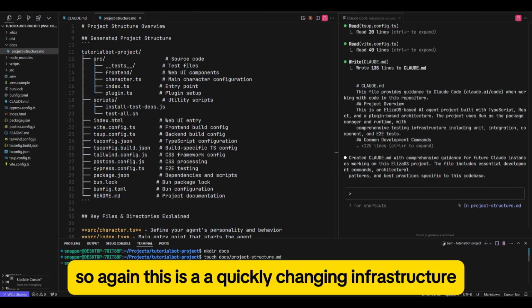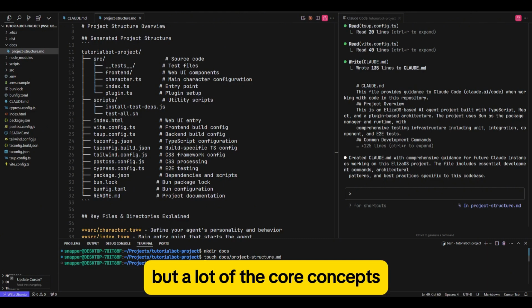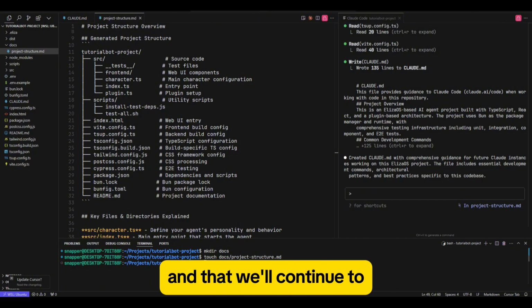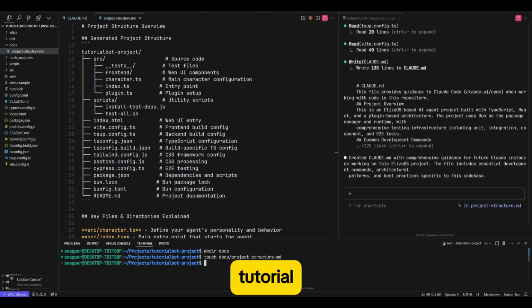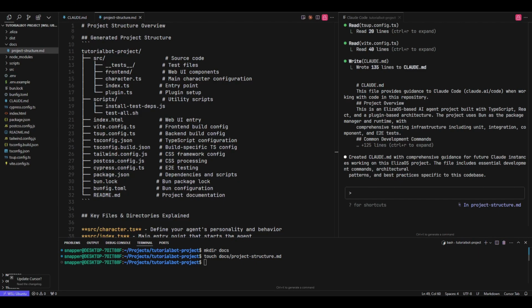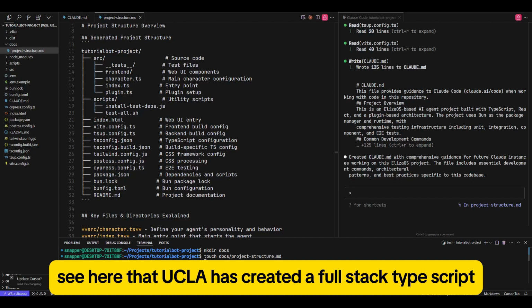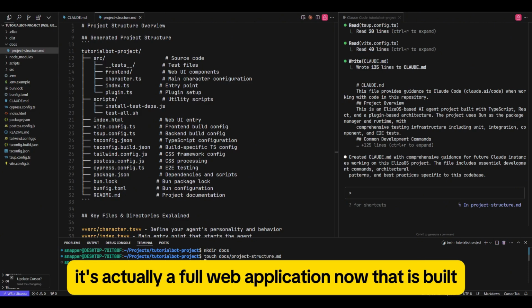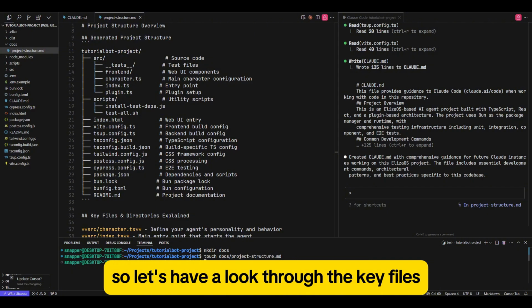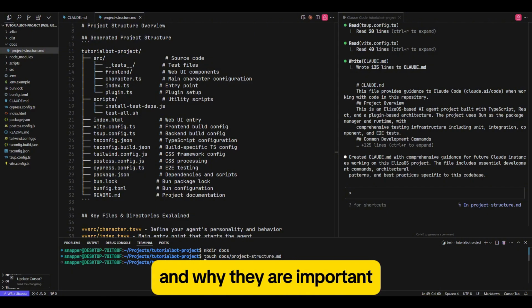So again, this is a quickly changing infrastructure, but a lot of the core concepts that we discussed in episode 1 and that we'll continue to discuss throughout the episodes will still apply as we work our way through the tutorial. So we can see here that the CLI has created a full stack TypeScript application. So rather than just an agent, it's actually a full web application now that is built. So let's have a look through the key files and why they are important.